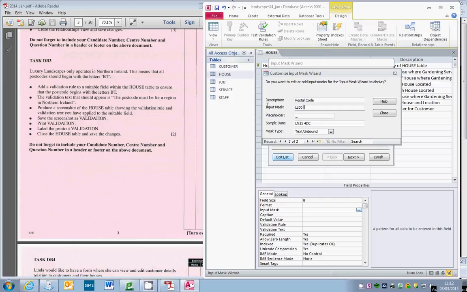So that's just a standard postcode, but I want a postcode that begins with BT, so I put it in speech marks, and then I put 0 to say that I want a number, and then 9 to say that a number is optional, and then I want a number and 2 letters, and that should be your postcode, and you can just try it. So let's put in BT 23 6 UJ, and it accepts it, and that's fine.